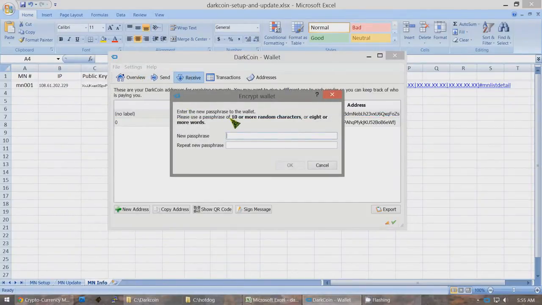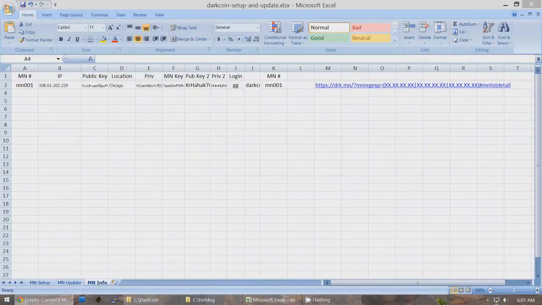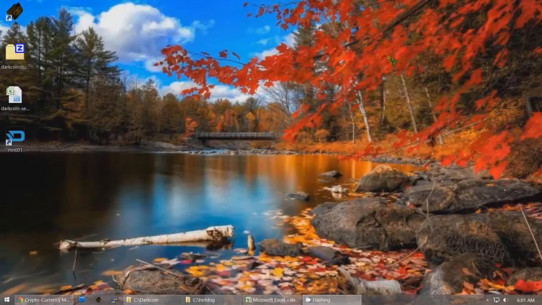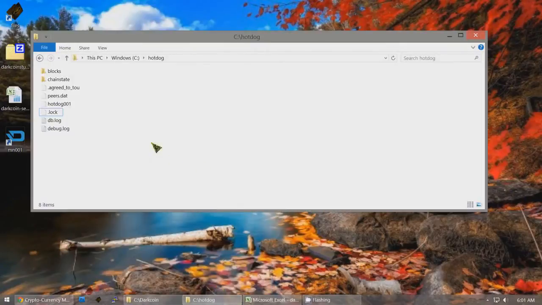So type in your passphrase. I'm just going to use the passphrase HOT, capital D, capital O, capital G, 123, 123. Okay. So click yes, and after a little while you'll see this saying that it's going to close the Darkcoin client because it's encrypting the wallet. Click OK, and it'll close that down. So now our Darkcoin Masternode wallet, number 1, is ready to have Darkcoins, 1,000 Darkcoins sent to it. It's ready to become a Masternode.